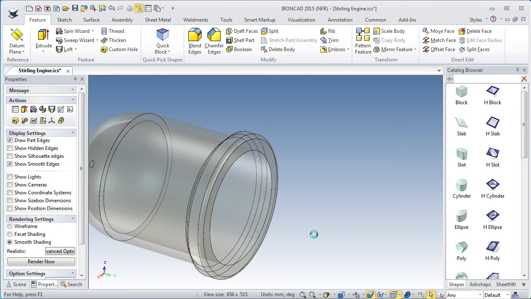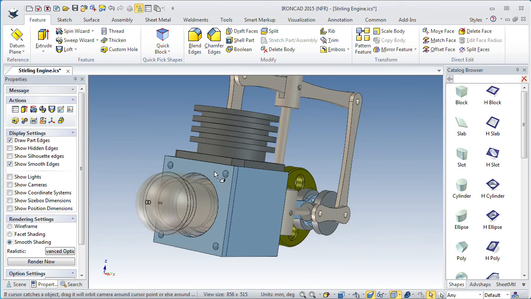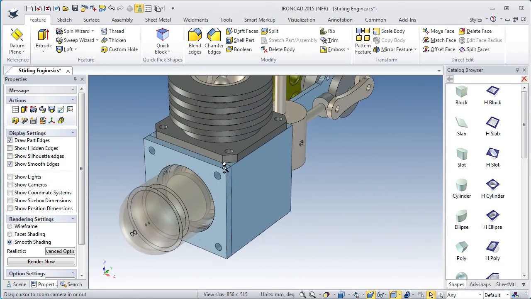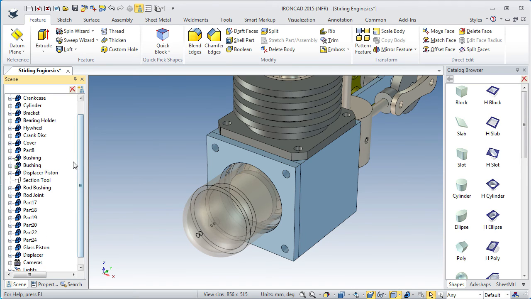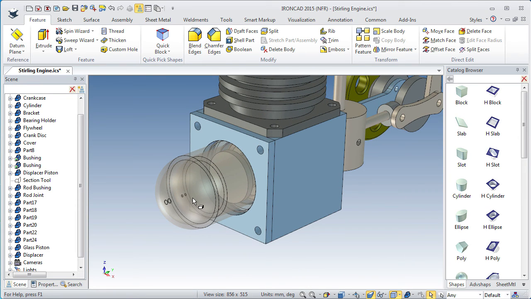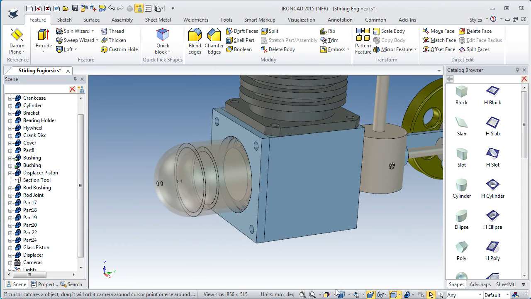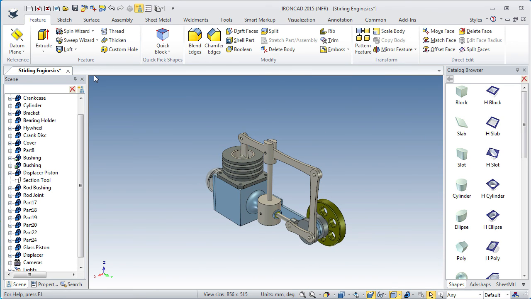Then we can right click in the background to show all. We have all parts visible, like so. Come over to the scene browser, and now we have also named everything that we have created. Later on we will also change names on the crankshafts. Like so, I go back to my starting view, and I will also click fit scene, and I will save the scene.